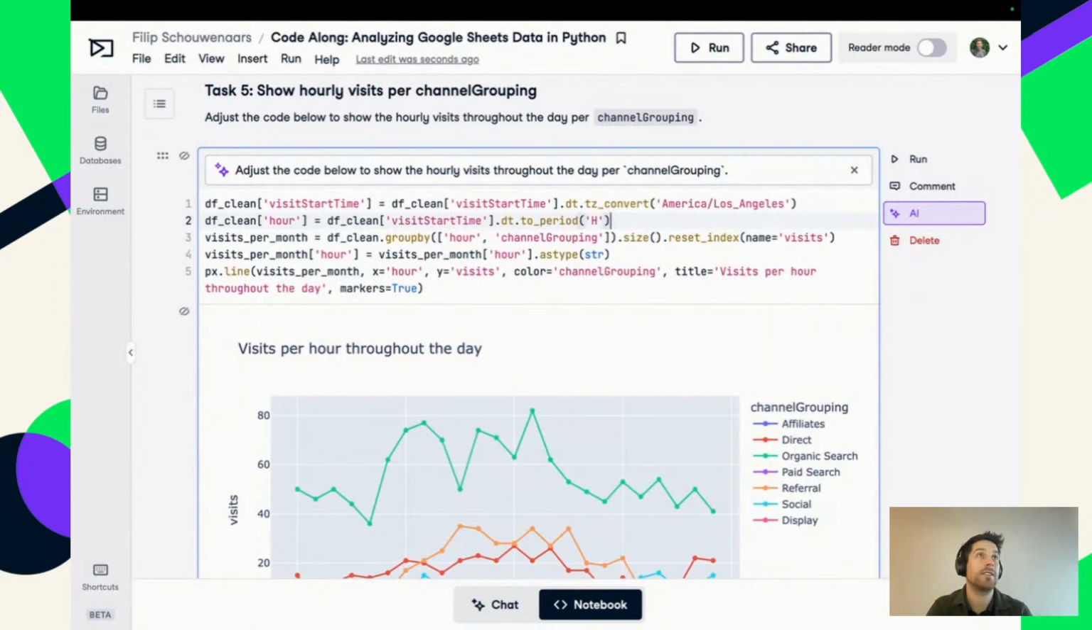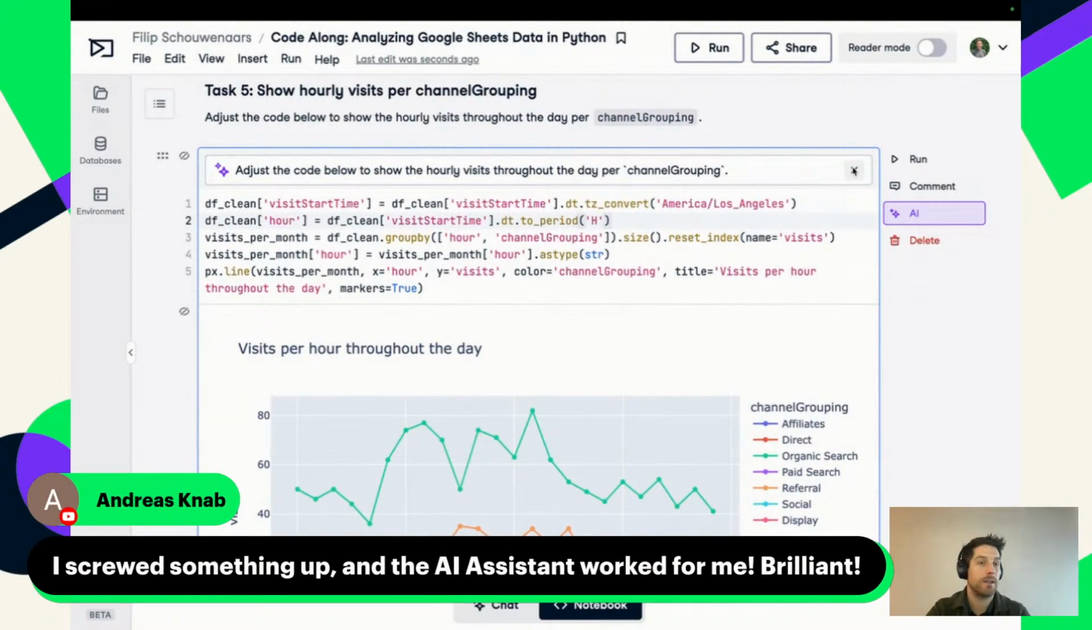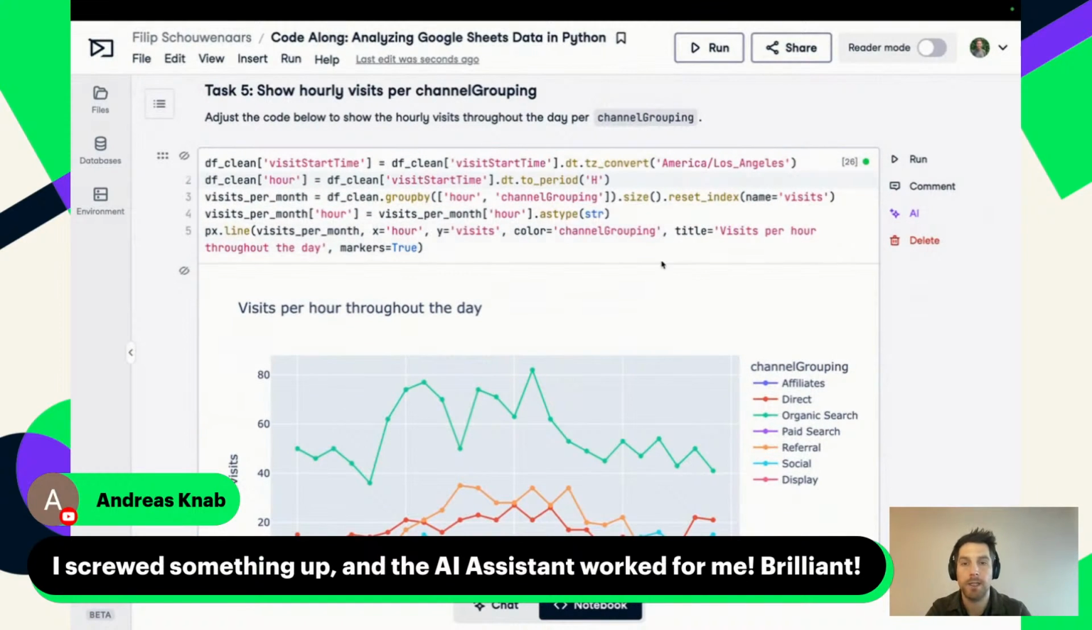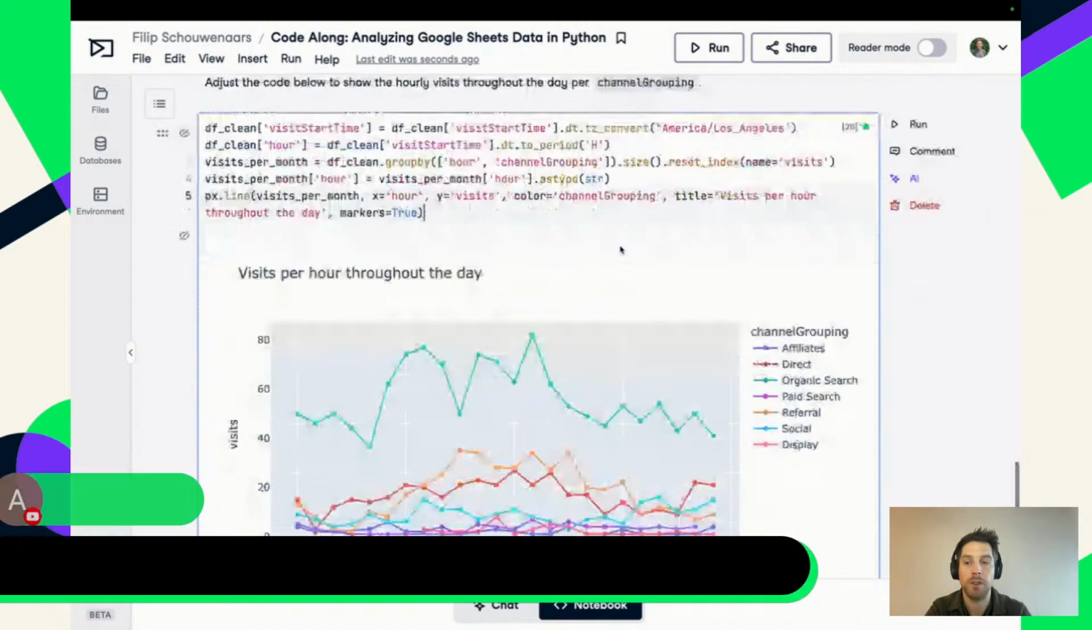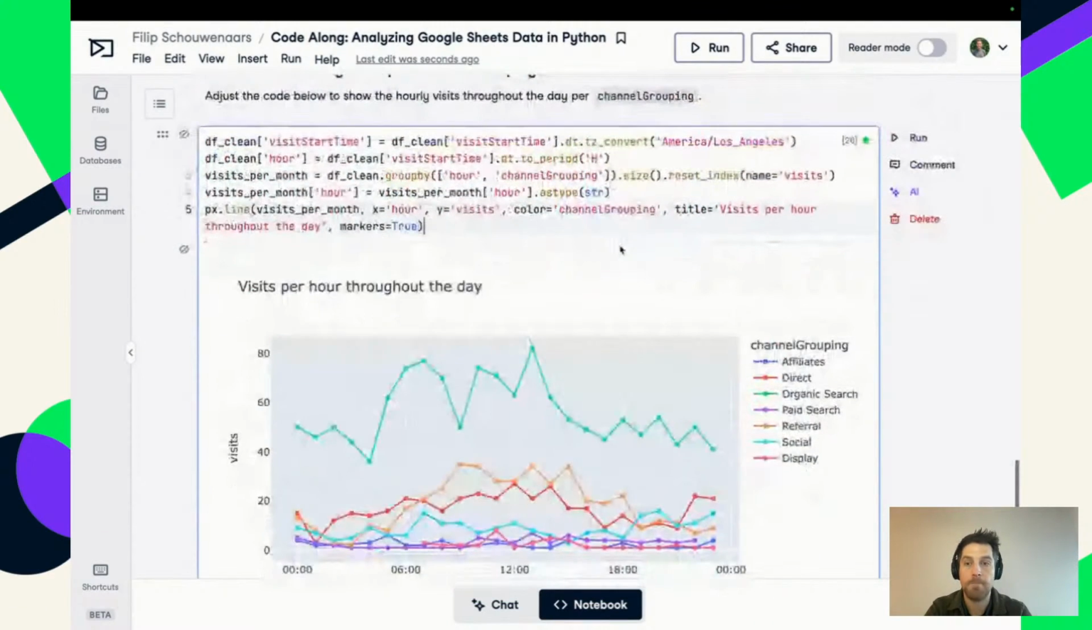Okay, Andreas Knapp said, I screwed something up, pardon the language. I'm just quoting Andreas here. And the AI assistant worked for me. Brilliant. So that's great to hear, right? The AI can help you out in a lot of cases, not always, but it's super, super helpful to get you going. All right, cool.